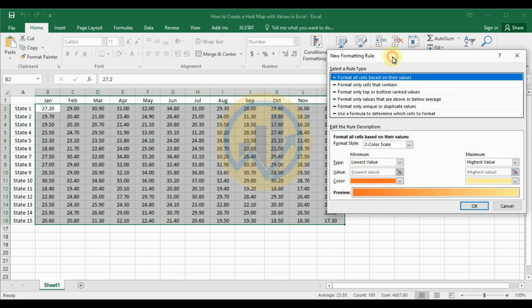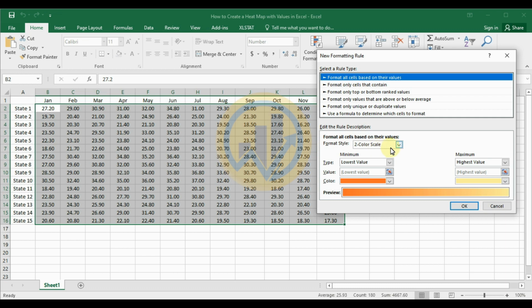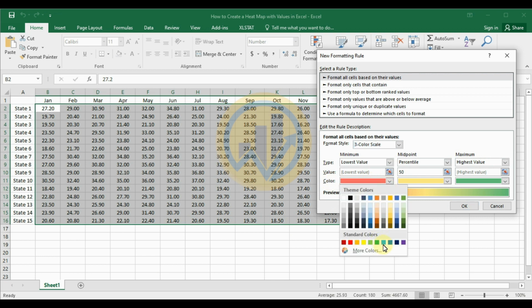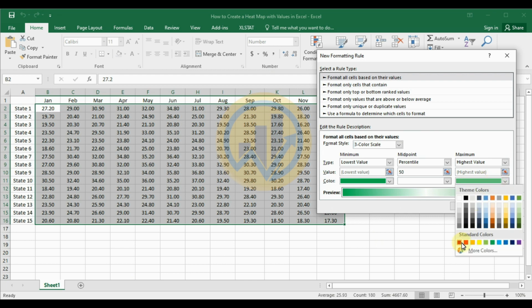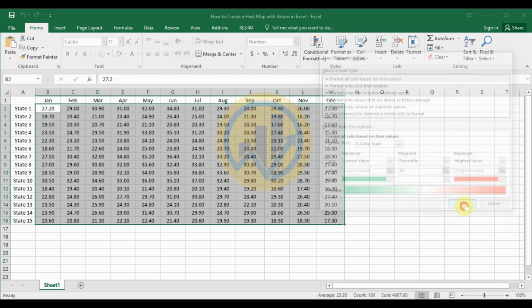Open the new formatting rule options and go to the format style options, and change from the 2 color scale to the 3 color scale. For the lowest value, choose percentage, and for the highest value there are no changes. The only change is to the colors. Change the lowest value color to light blue or green. So the lowest value is set to green, the middle value is changed to white, and the highest value is changed to red. Then click the OK button.